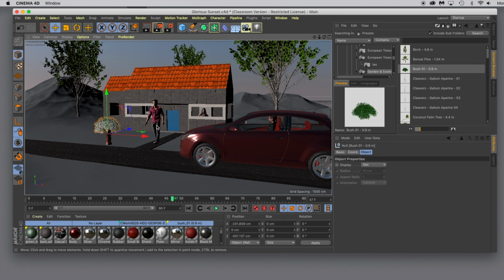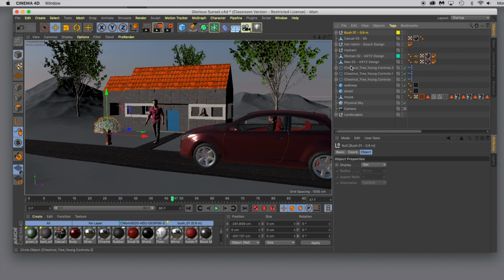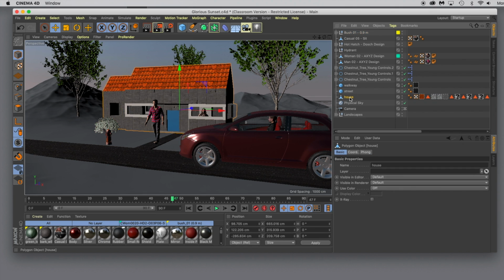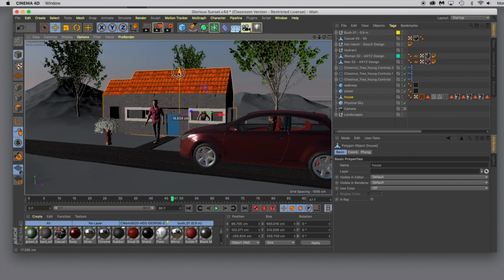I could move the house down to cover that little issue that I had with it kind of hovering above the ground. Just click house and I'll move it down, and obviously yours may not have had that issue, but I'm just going to go ahead and remedy that now.